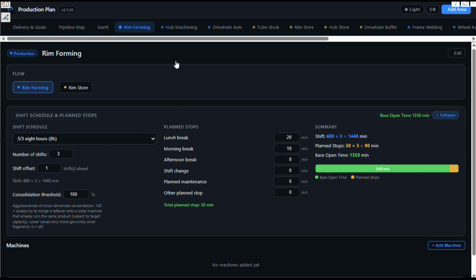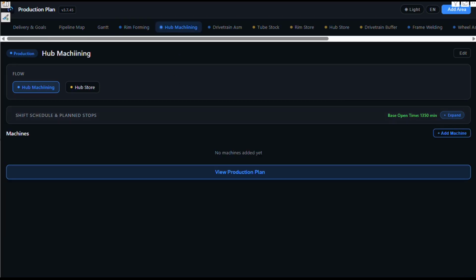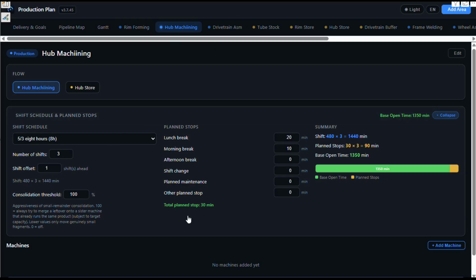You can, and should, set this shift configuration for every production area. It's per area on purpose, because within one plant, different areas can run different shift schedules, so you can tailor them fully.